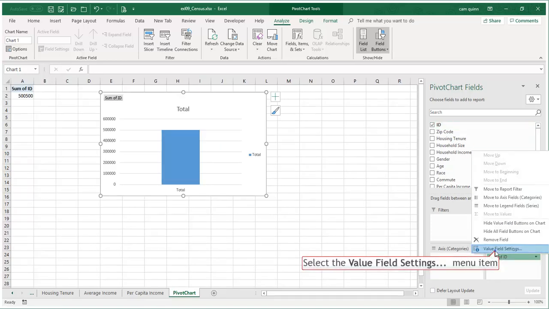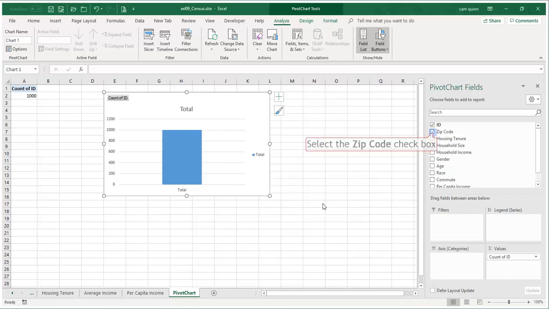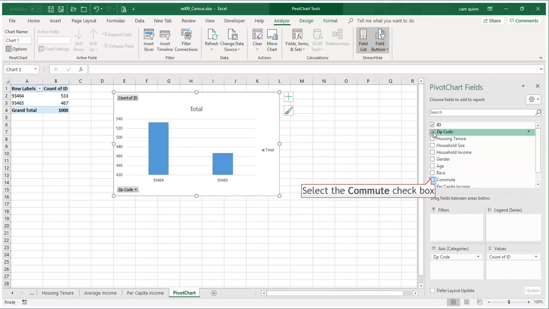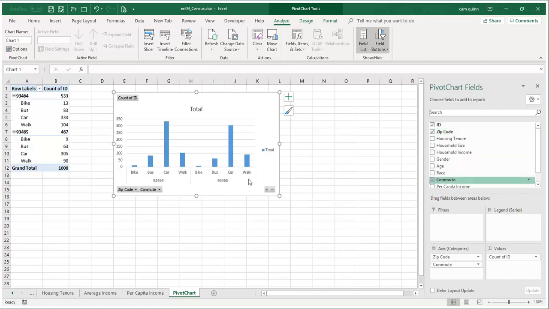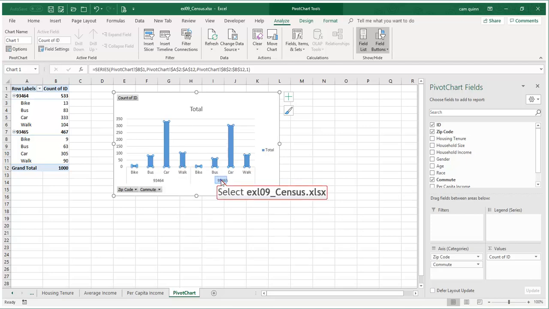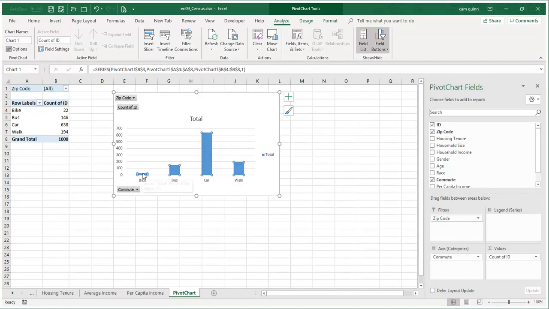And I'm going to basically do the same thing as I did before. I'm going to simply drag things to where I want them to be. So I'm going to select ID, and I'm going to change that to count. And I'm going to select zip code, and I'm going to select commute. So now if you look at my chart, you can see that I have zip code 464. There's bus, bike, car, and walk. And the other zip code I have, again, bus, bike, car, and walk, and it's doing the total. I'm going to drag zip to filter.